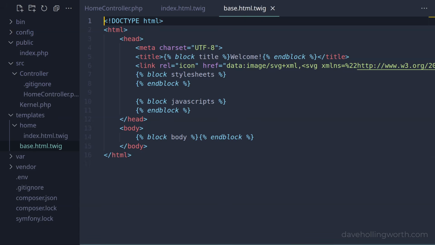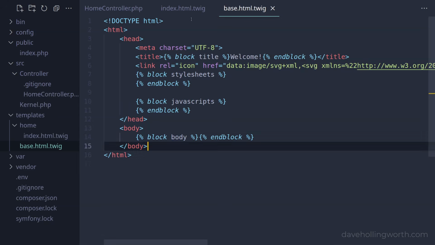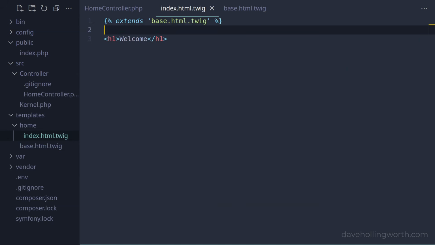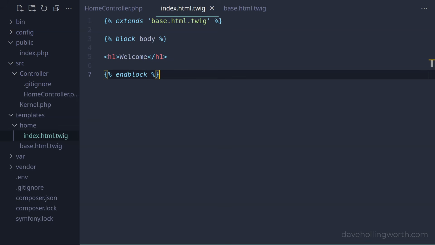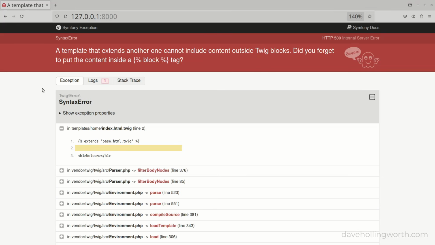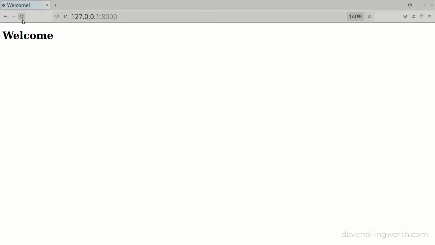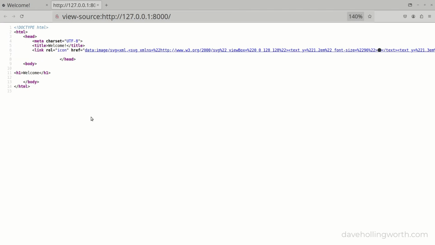The base template defines different named blocks into which we can insert content, for example title or body. Back in the index template, to define content for a block, we enclose it in Twig code where we can specify the name of the block we want to insert the content into, putting an end block line at the end. Now when we view this in the browser, the error has gone. If we view the source, we can see the content of the index template has been inserted into the base template, resulting in a full HTML document.